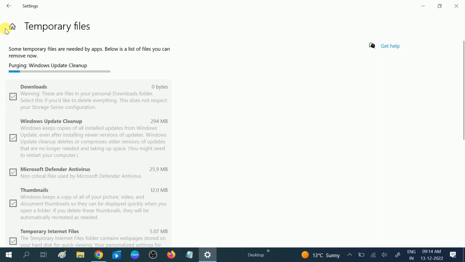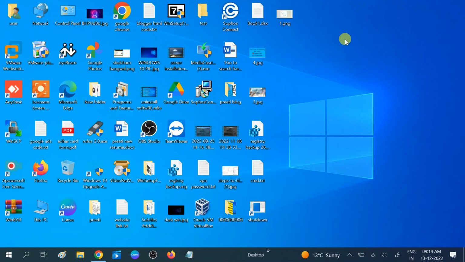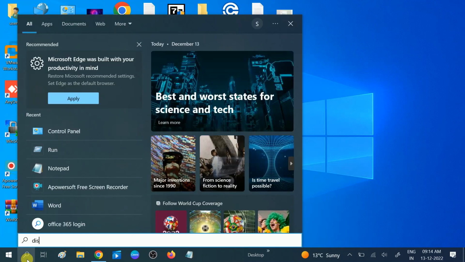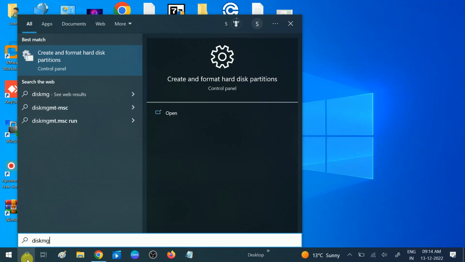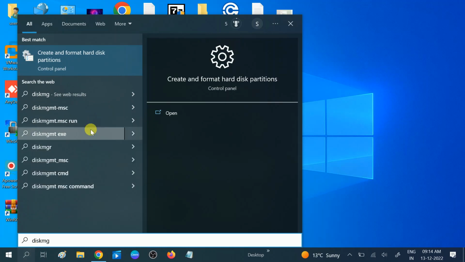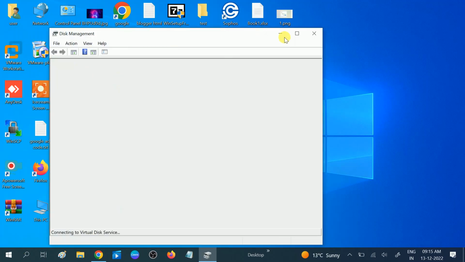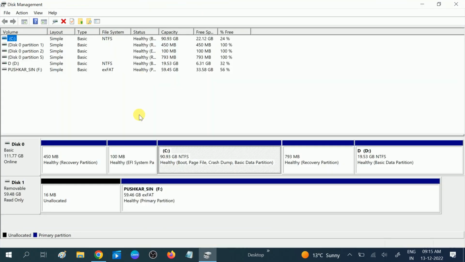So these are the possible methods to free up your hard drive space. If you are unable to do that and you are still out of storage, for extending your hard drive, go to the search bar, then type diskmgmt.msc. You will see here create and format hard disk partitions. Click on this option, let it open, and you can choose the hard drive.